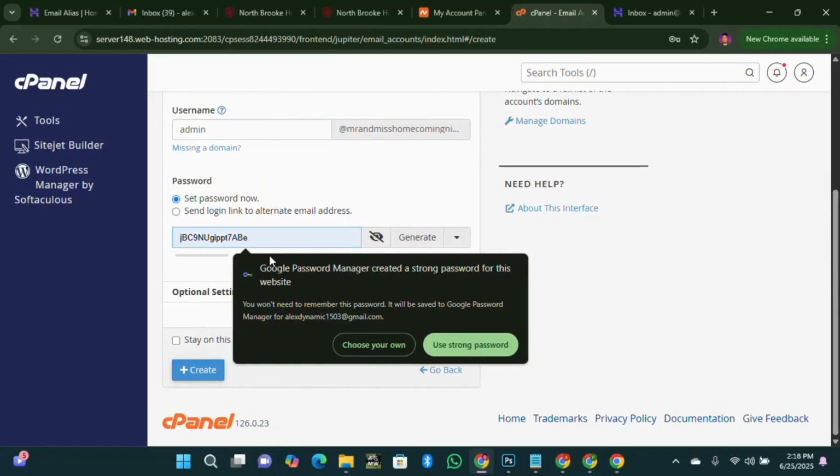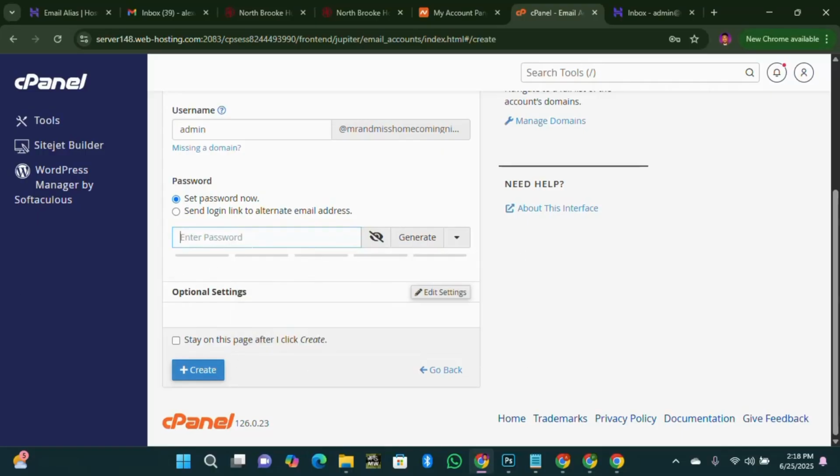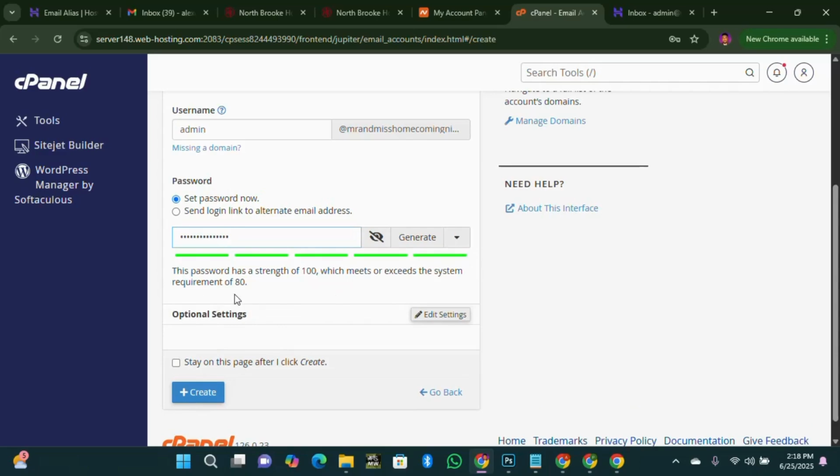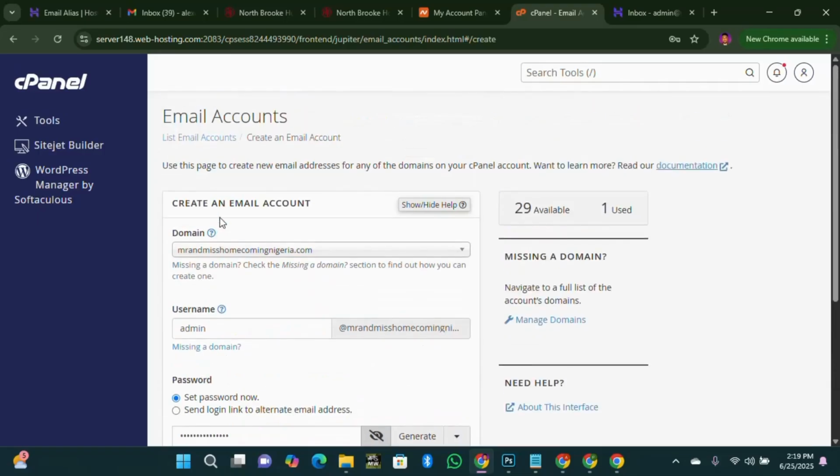You can generate the password, but I guess you can just input your own password. Choose your own password. Let's create my password. The password strength has to exceed 80 for you to be granted, so this has to be full green, or at least about four greens, before you can use the email. My password is good. All right, so the password is good.